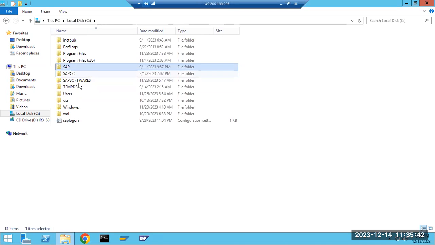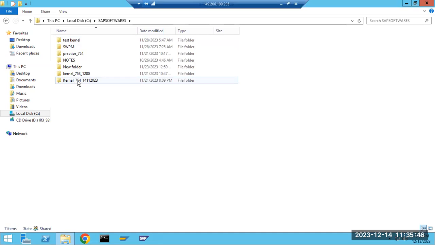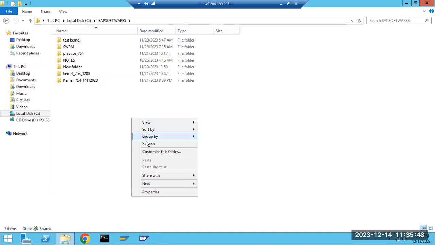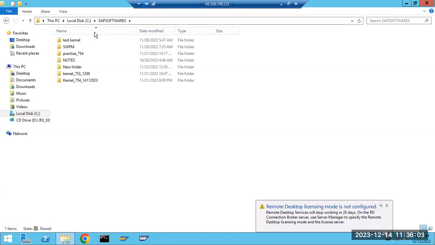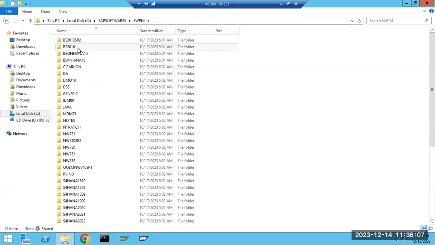Now I will show you the installation starting procedure. Today you have to log into the server, then start the SWPM and see whether it is opening or not. That is the work you have to do now. As part of the installation, once you download all the software in the C drive, go to the SWPM software here, right?